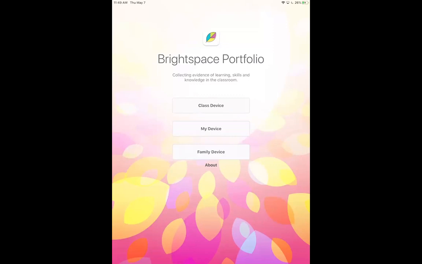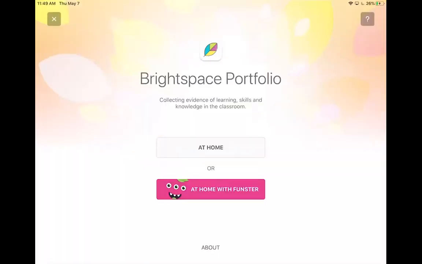The reason for the family device would be in the event that you have more than one student at home and they were sharing a device, you wouldn't want student A to be putting their portfolio items into student B. So it's for a shared device at home, whereas with My Device, once student A is registered, it would only be putting information into student A's portfolio. So for our purposes, we're going to choose the family device mode.